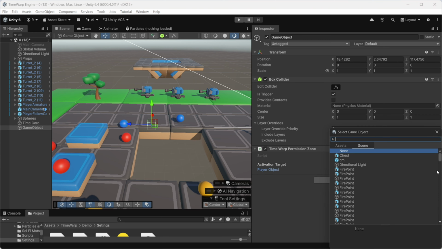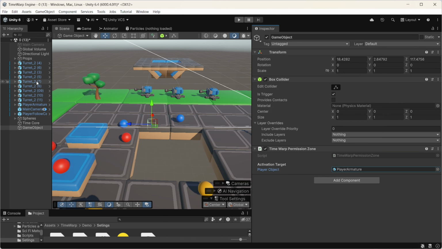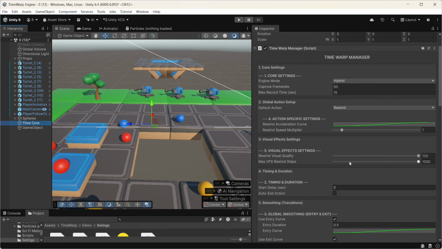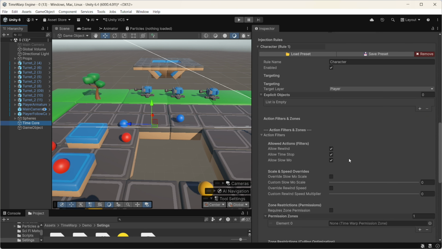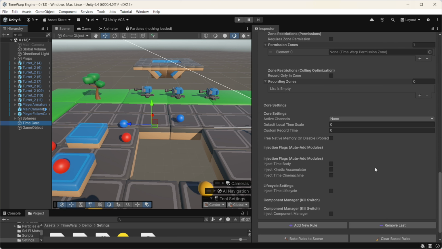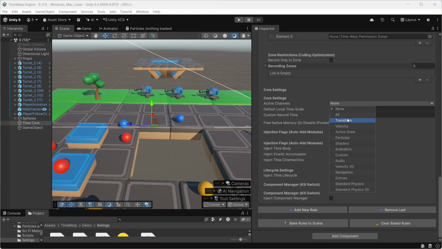Active channels. You don't need to record everything. Choose what you want: transform, physics, nav mesh, animation, and more. Each channel has its own settings. Only selected channels are shown.